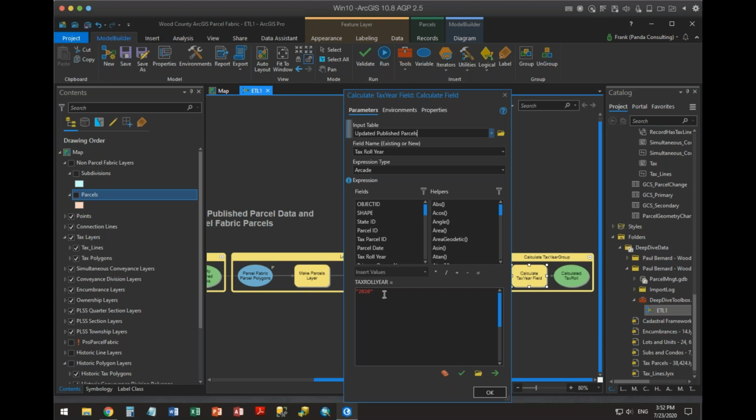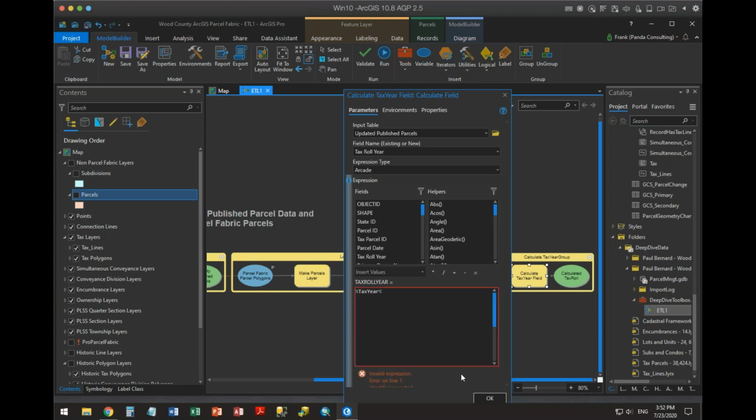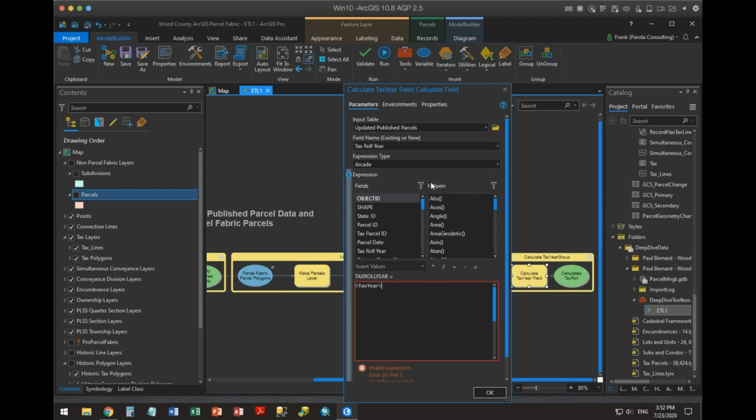In this case, I'm calculating 2002. But instead, what I want to do is what's called in-string variable substitution, excuse me, inline variable substitution. So I want to put tax year in parentheses around there. All right. And make sure, maybe it's not Arcade. Maybe Arcade won't let me do this. There it is, tax year.